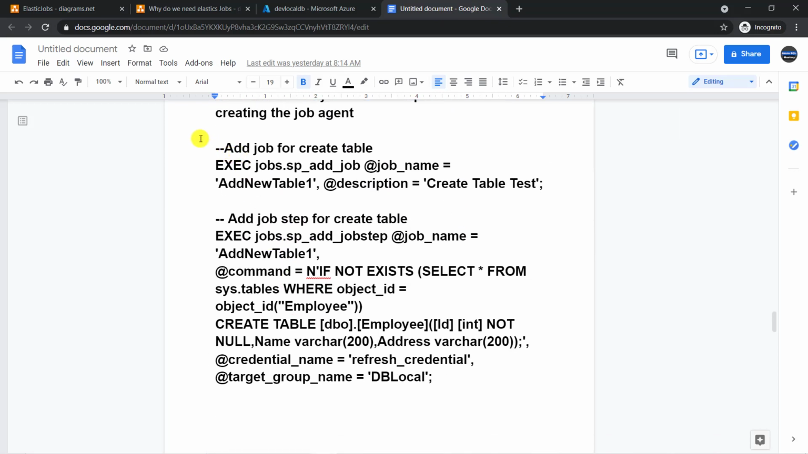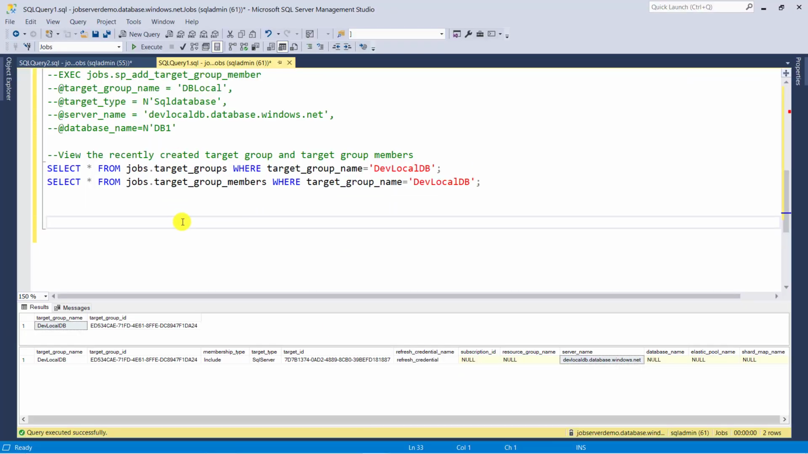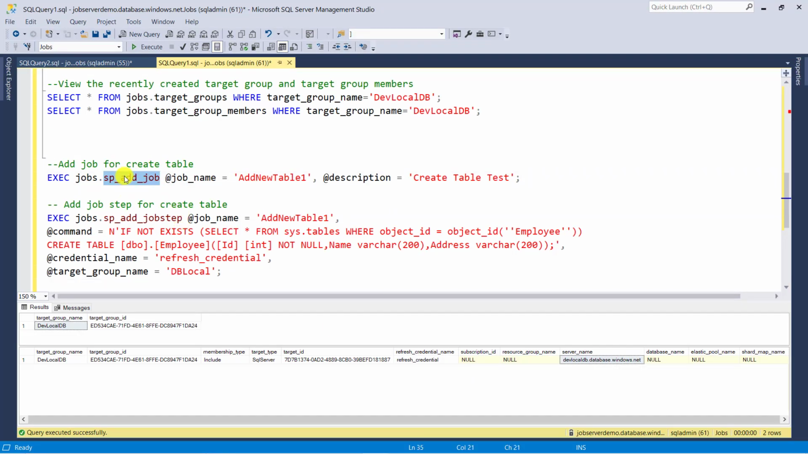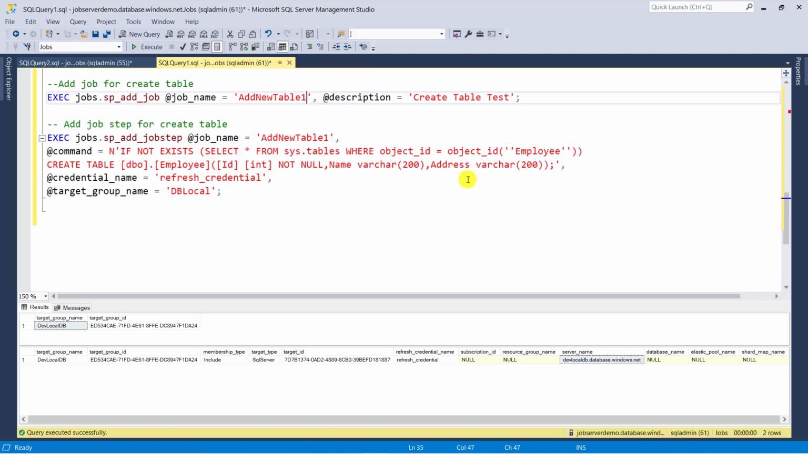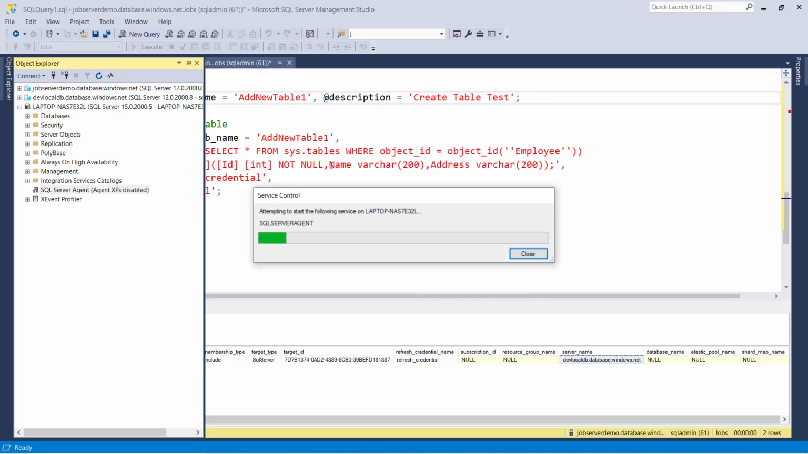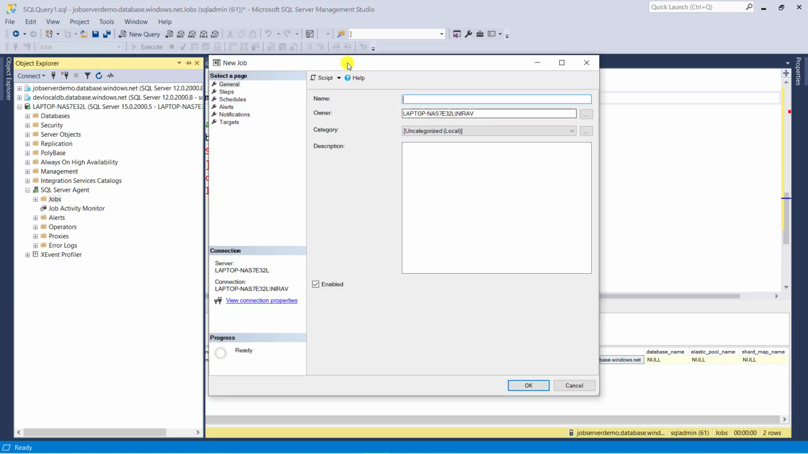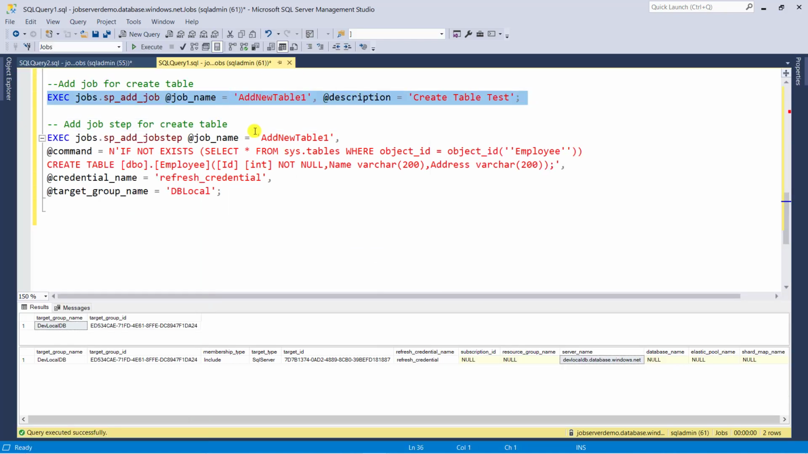So step number 3, we first need to add the job name. Let's give the name add new table, and the description is create the test table, and then add the job step, similar to our SQL Server Agent. You know, in the SQL Server Agent, when you create a new job, you have to give the name. Similarly, we have given the name.